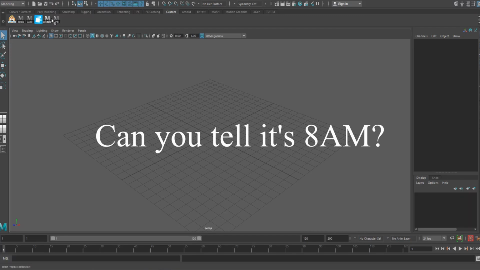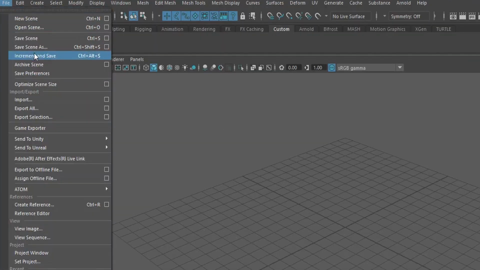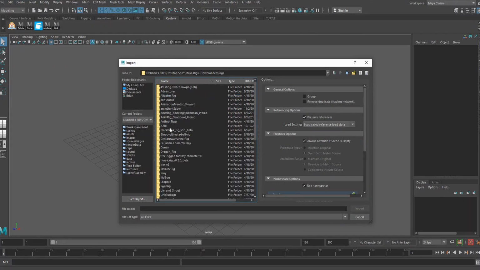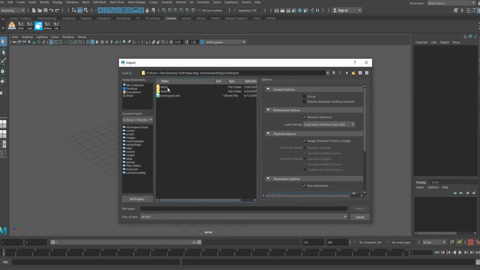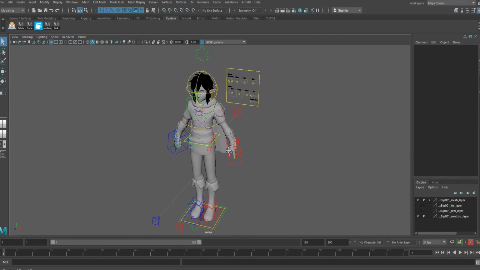Let's do this. So we're gonna go ahead and bring this bad boy in. Gonna go to import. Find the place I downloaded it. There it is, Link Project. We're gonna go to Link Project, we're gonna go to Mesh, and we're gonna select the very first one, version 1.0.0.2. And you'll end up with something like this.